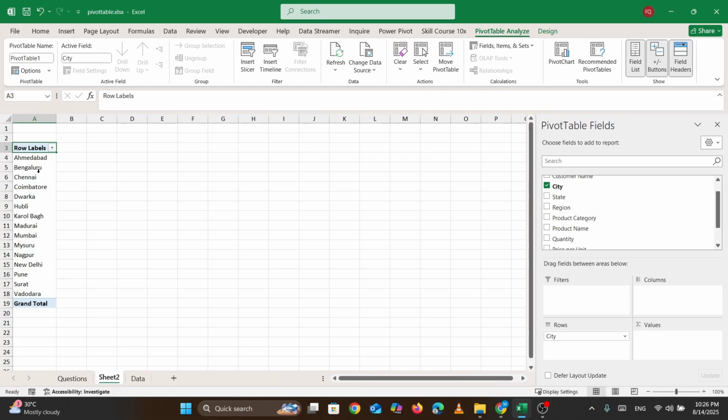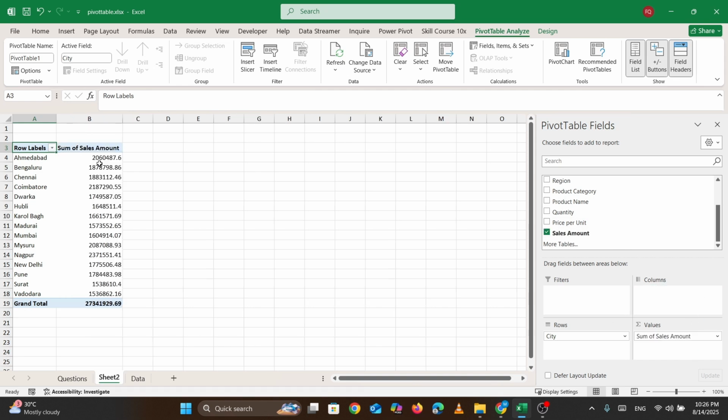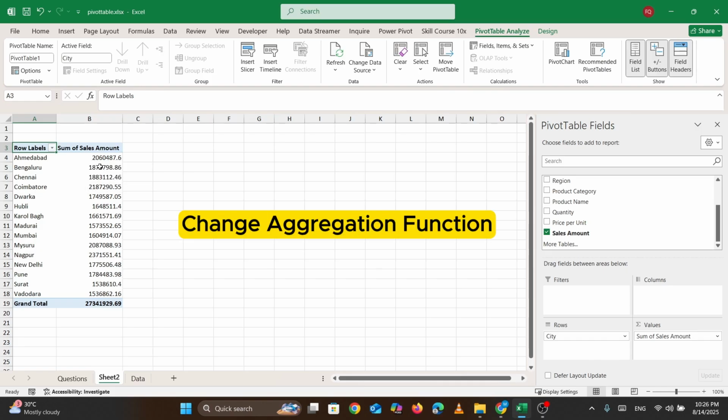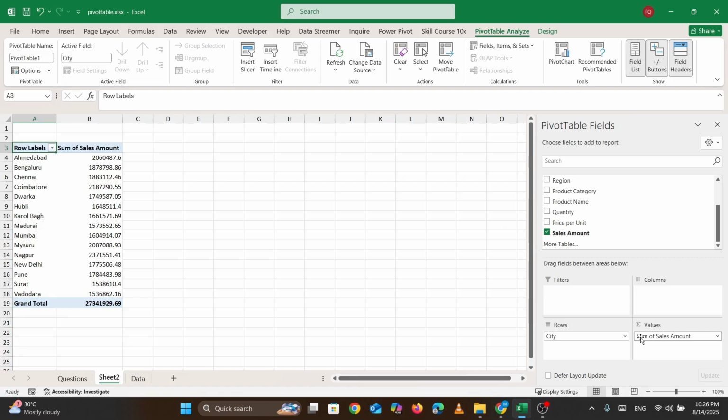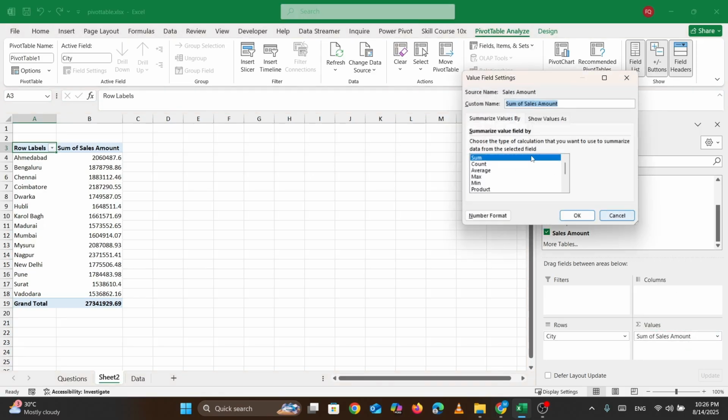So now the city column is in the rows and we want the sales for each city. So we take the sales amount into the values. And now you can see the sales of each city. This is the sum of all the sales amount. You can change it by clicking the value field settings, and change whether you want count, average, max, min, product, any function you want.